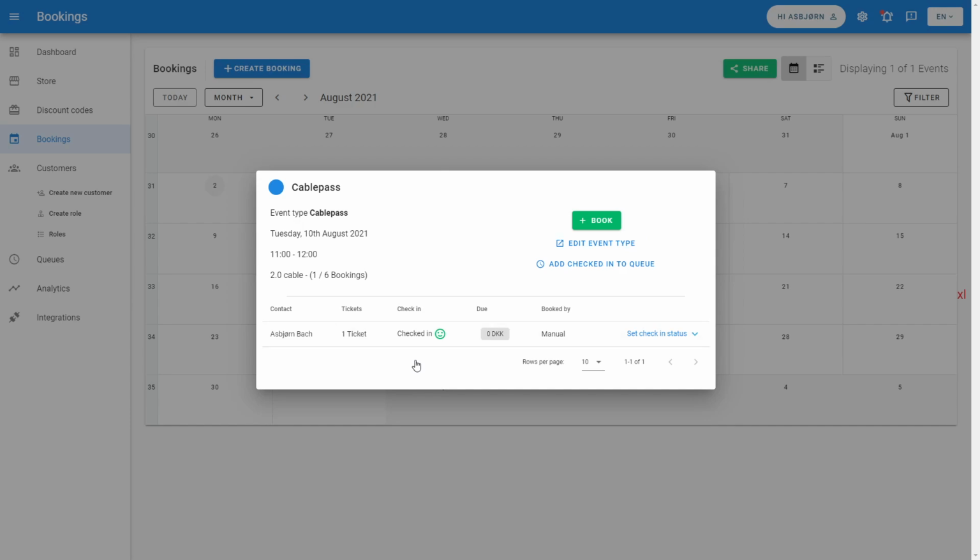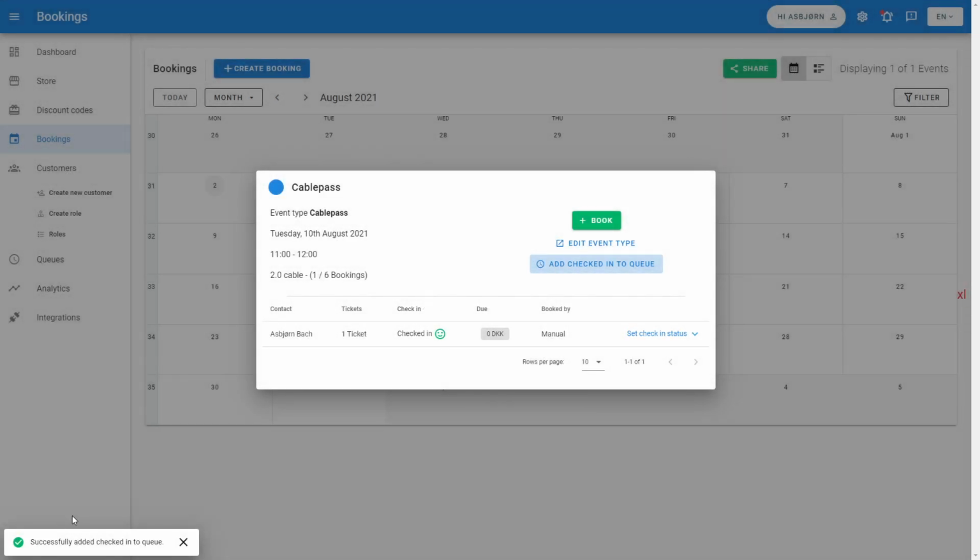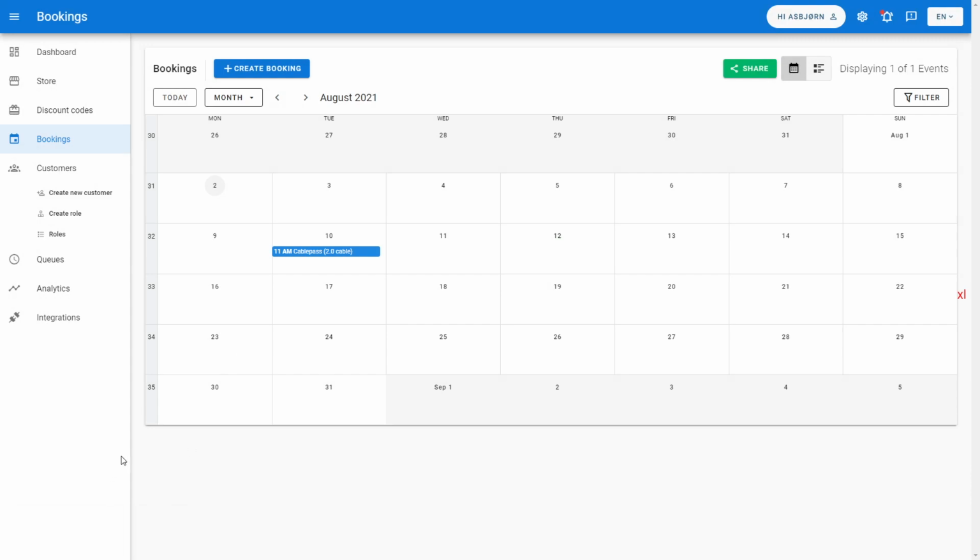So let's go back to this view here. We have this customer that is checked in, and we can focus on this button here, add checked in to queue. So the customer here is checked in, and we can now press this button here, add checked in to queue. Then we get this view. We can select a queue we want to add the customer to, or we can create a new one. So for now, we're just going to add the customer to the 2.0 cable queue. And we can see here that we successfully added the customer to the queue.